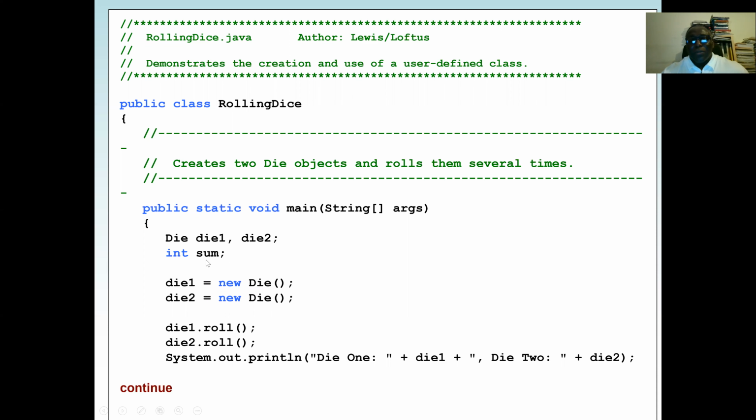Then we have a sum. Now, this is just the declaration of the object. Actually, we can do this in one line. I can have die1 equal to new Die. But here we did this separately. We declare it first, and now we create the object using the new keyword with the constructor. Here we are using a default constructor. So whatever the default value is set to there. So we have the default constructor to create die1 and die2 objects.